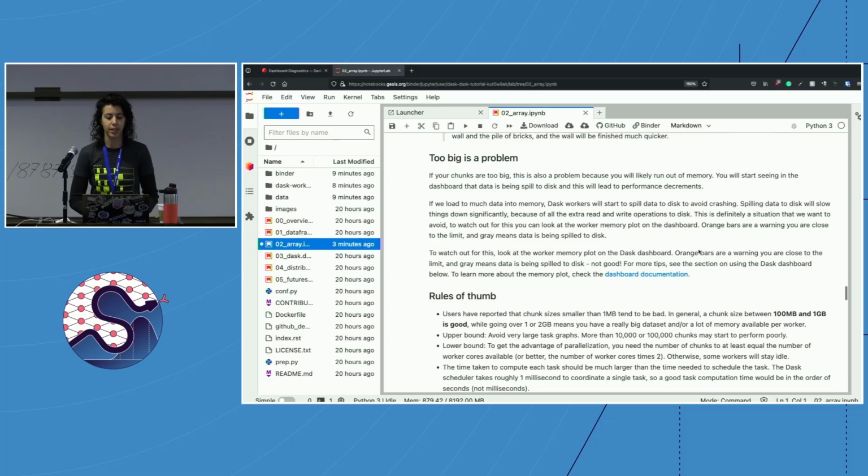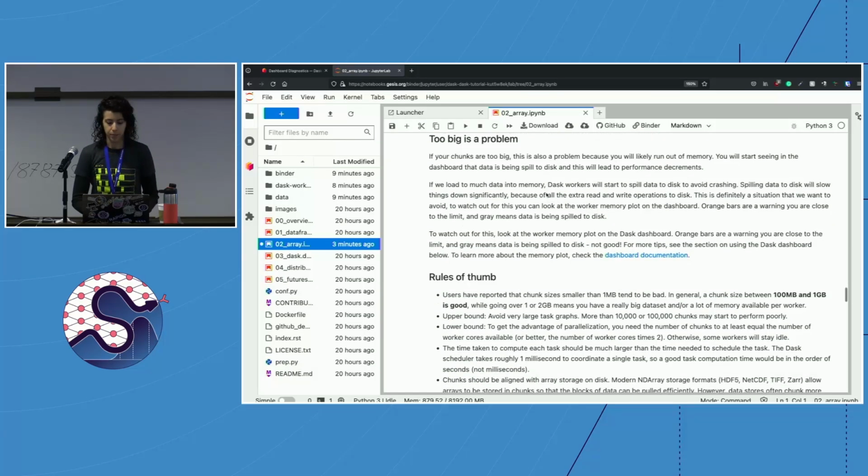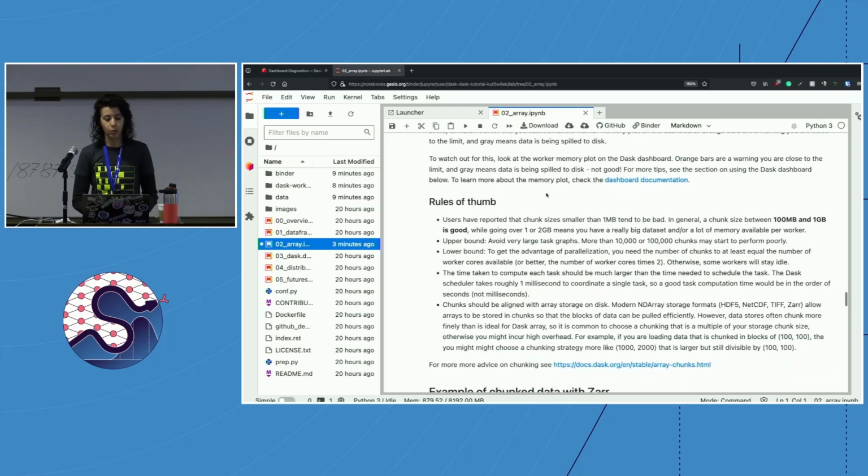You will start seeing on the dashboard that data is being spilled to disk. It's going to start showing gray on the memory dashboard, and it's going to take longer to process. So in general, there are a couple of rules of thumb that you can take a look at and then see, depending on your application, what to do.